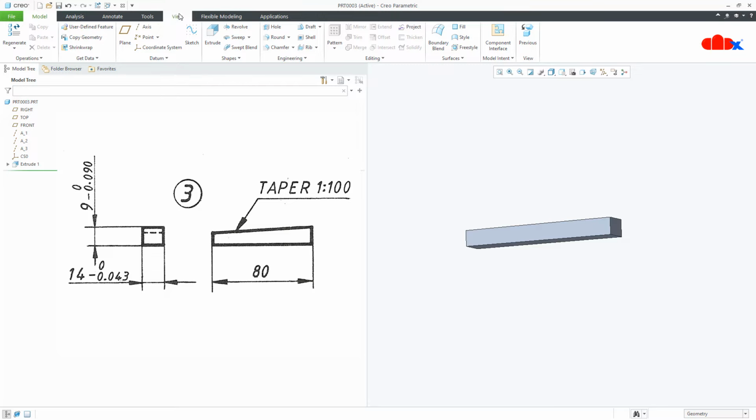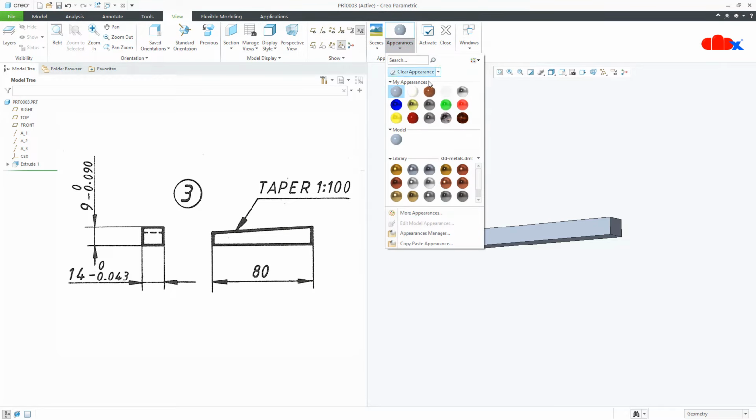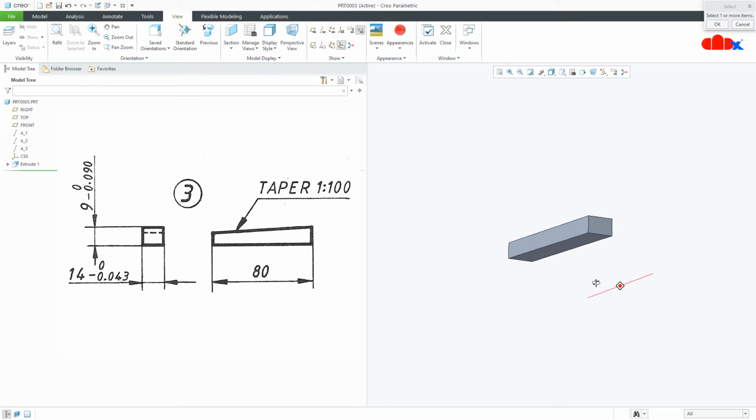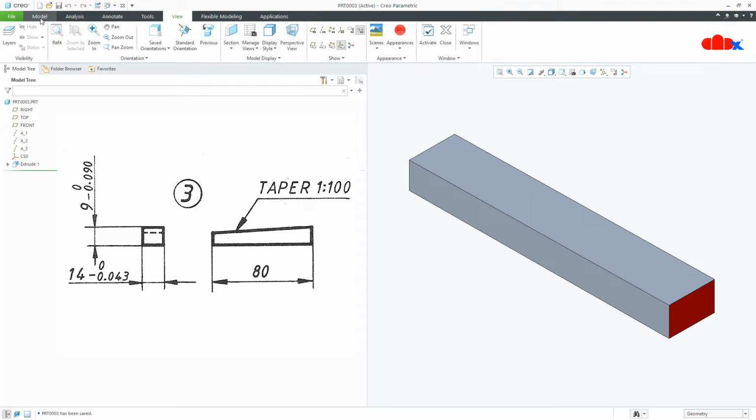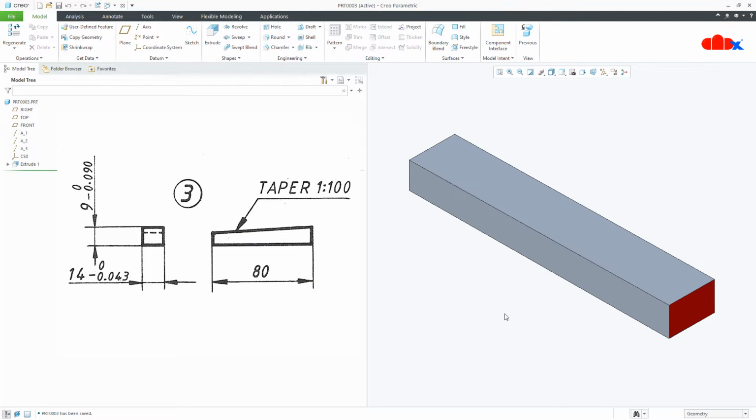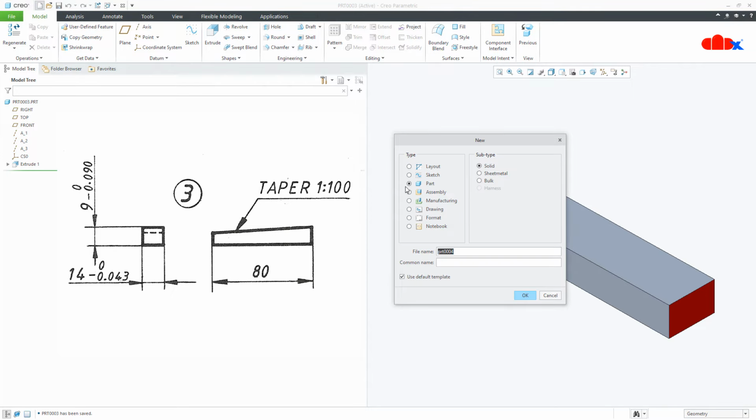Now for better understanding, I will put one color to this surface and this surface. So this is the bigger face, 9, and this is the flat face. This face is having this slope 1:100. Now save it. Now the next part is the nut and bolt. So once again go to new, part, solid, assign the name and say OK.